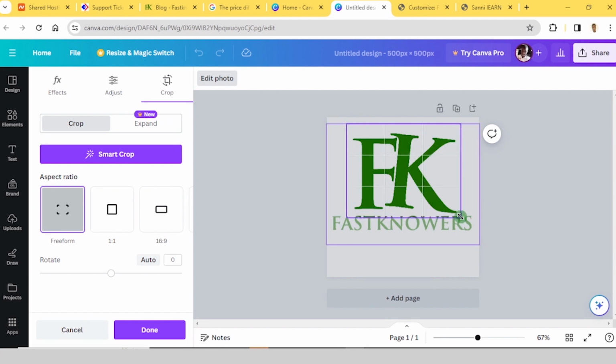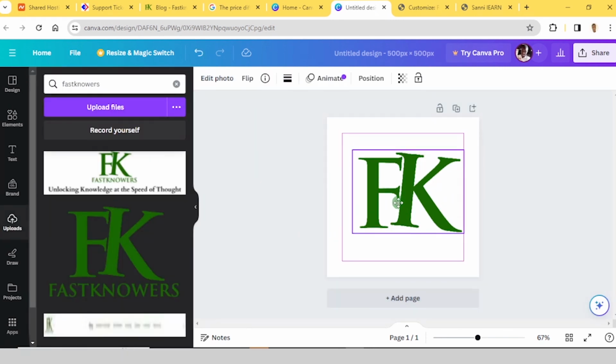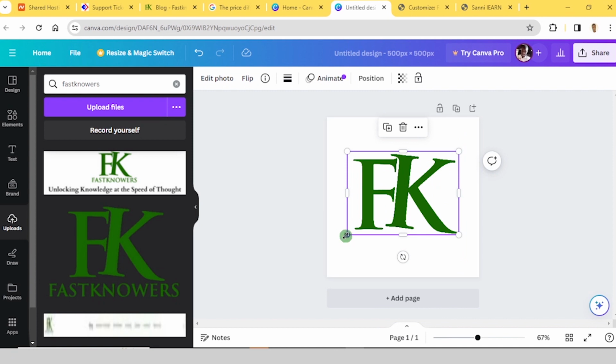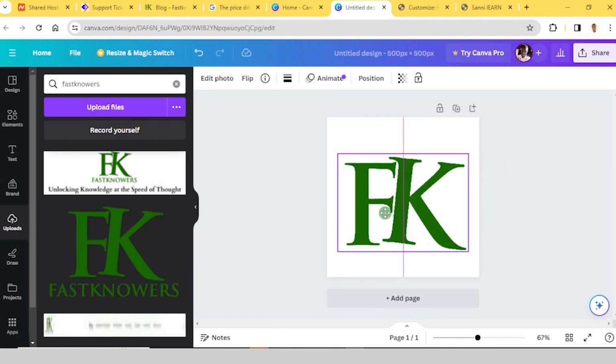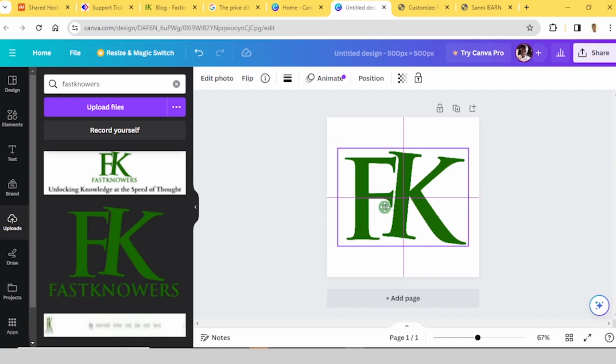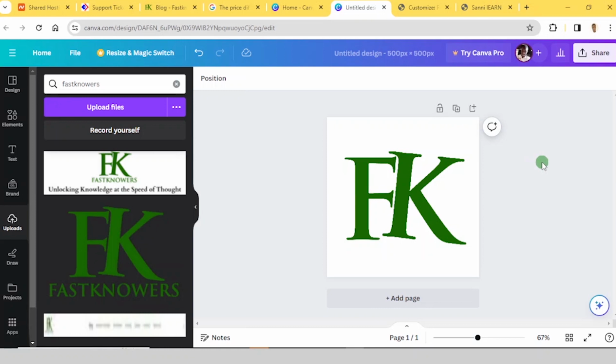Site icon always has the website logo icon. This first one is a text, but this FK is an icon. That's why I'm going to use FK. So this is just like this. I will make everything center aligned properly. Then I'm going to download it. You can see we have FK now as a site icon.